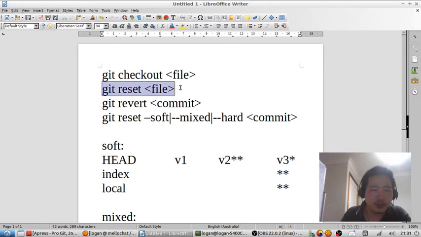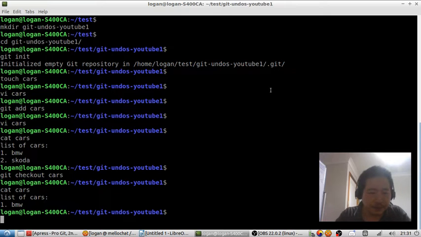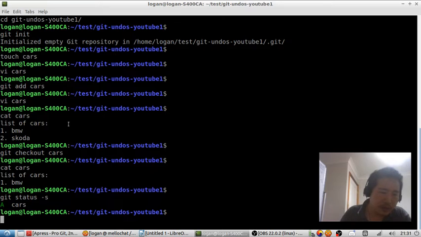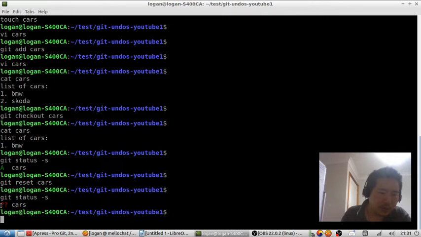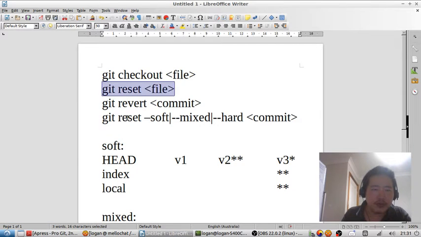Second, we want to unstage a file using git reset command. If you look at status at the moment, as expected, cars file is added to the index. That's what A means in the first column. We want to remove it from the index. So the reset command. Now cars file is untracked. It's removed from the index. That's how you do unstaging of the file.